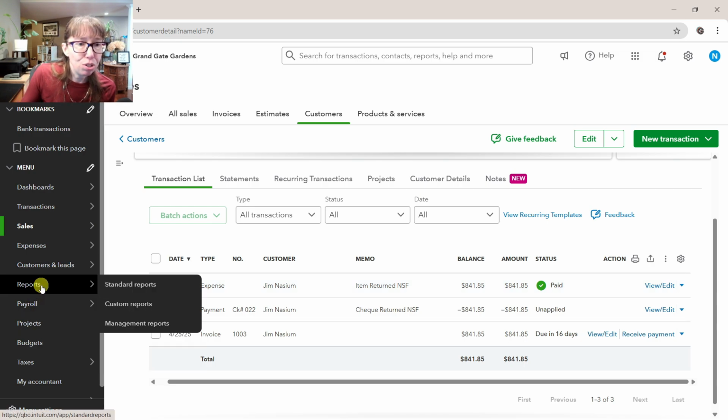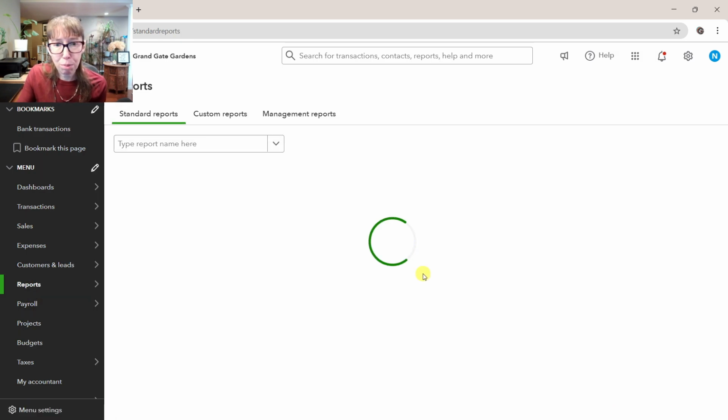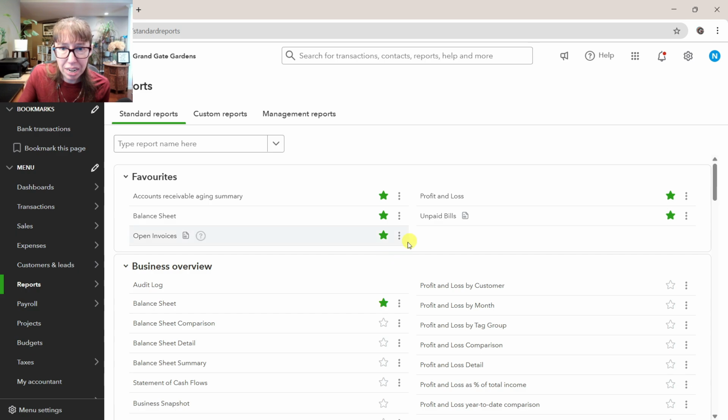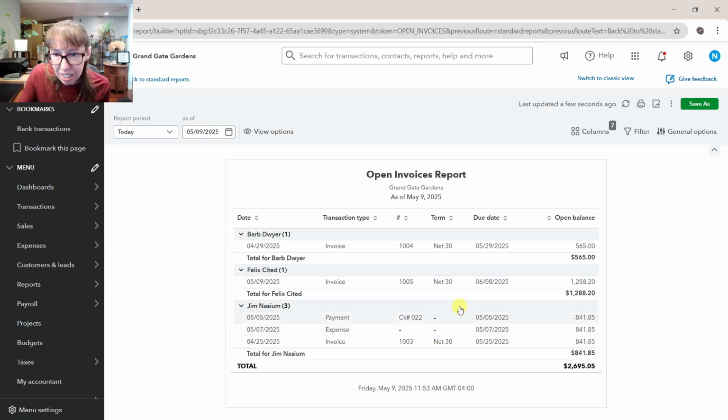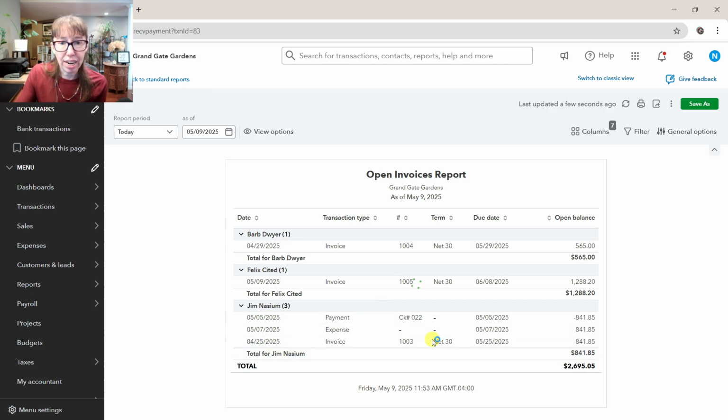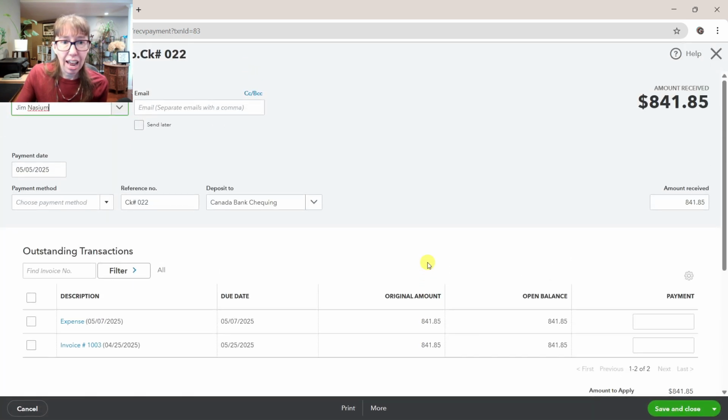If we were to go to the accounts receivable report, you'd see them all open and unapplied. So you can see all of these transactions from Jim Nasium. They all add up to him still owing us $841.85, but I want to clear these two off. And the way that I clear these two off is I can go into this payment. And instead of this payment of $841 being applied to the invoice, I'm instead going to apply it to that expense. And I can hit save and close.